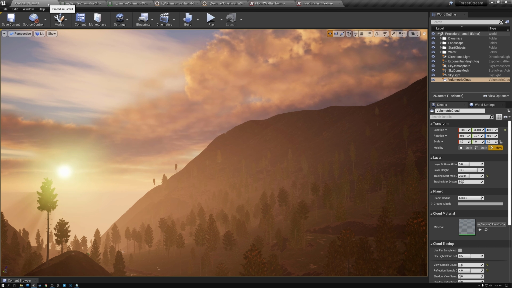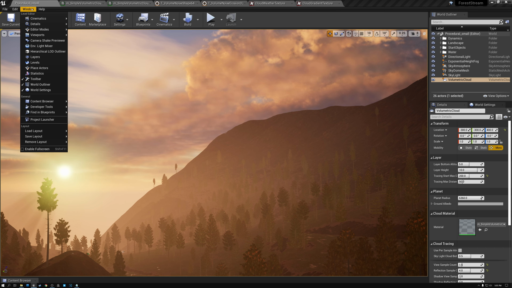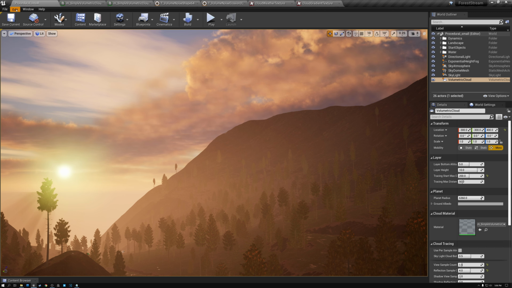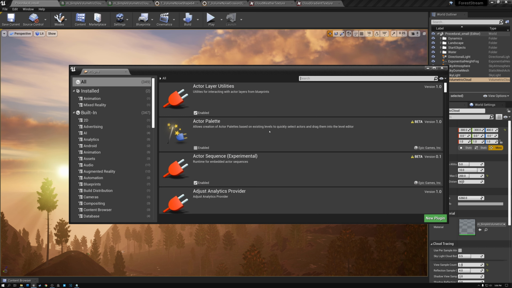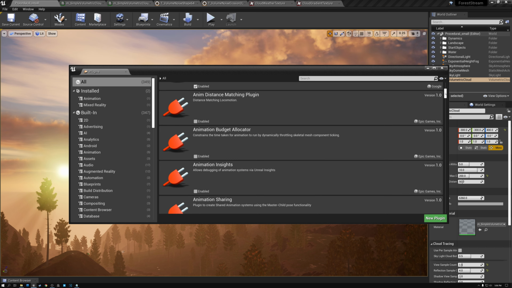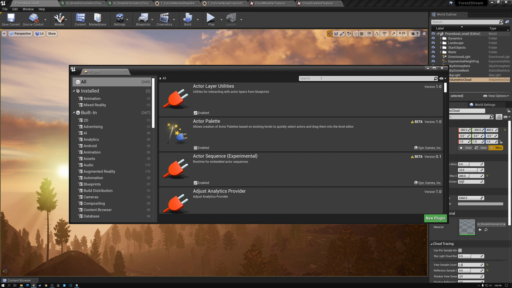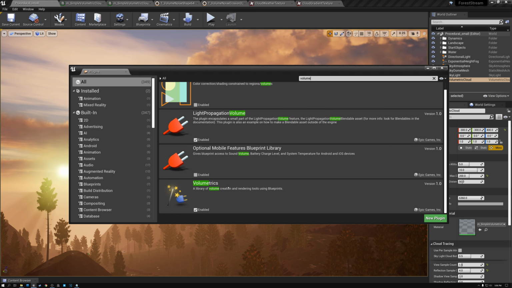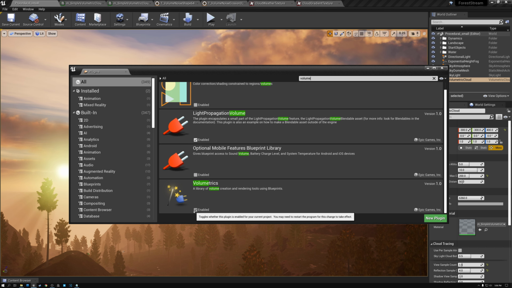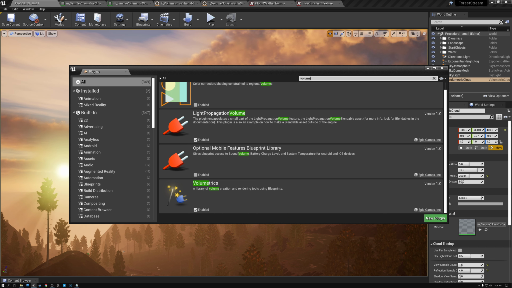We come back over here to our map. We're going to come over here to our window. We're going to come over here to our edit menu and pick plugins. There's a plugin that is really helpful to install because it has some really great example content. So I'm just going to do a search for volume here. And it's this volumetric plugin. It says it's a library of volume creation and rendering tools using blueprints. So go ahead and install that. And once you do, it's going to ask you to restart Unreal, and go ahead and do that.